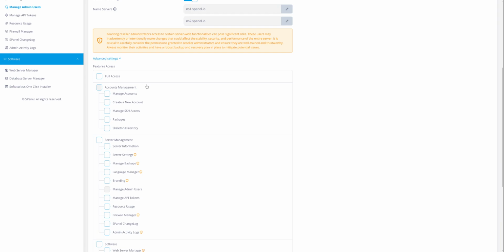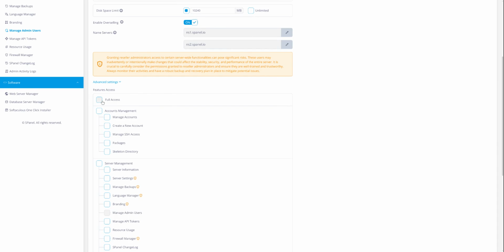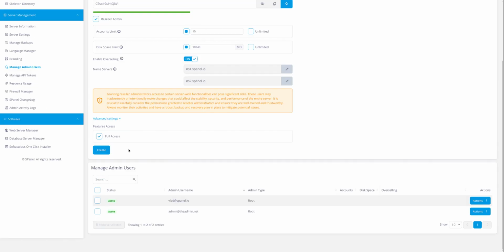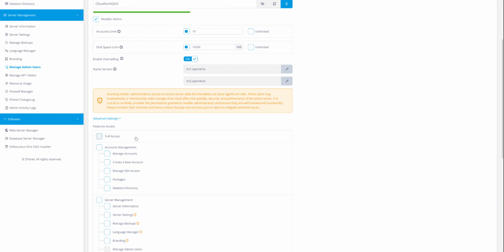When we scroll below, we can set the features access of this account. Here, if we give it full access, basically they will be able to do anything on the server. So make sure to limit the account.